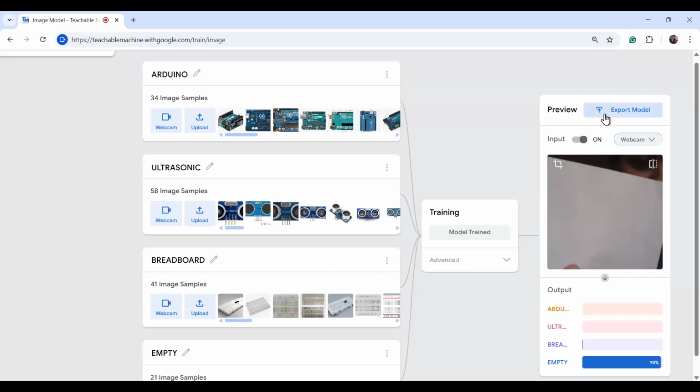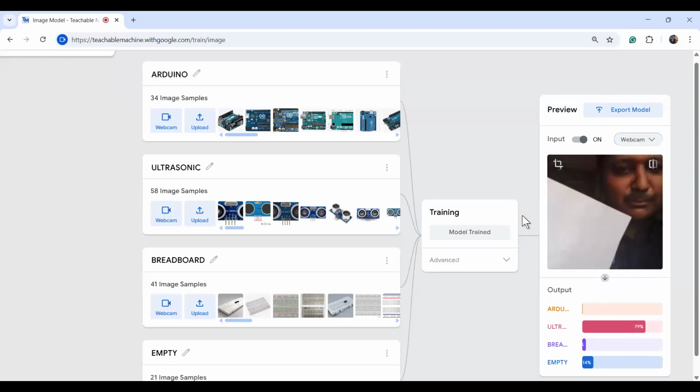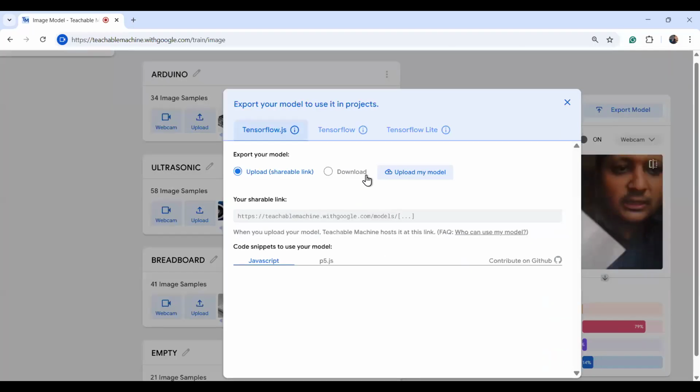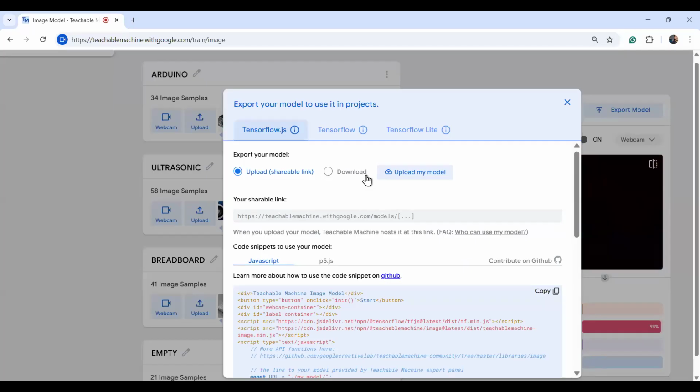Now, if you want, you can export this model. Means if you want to use this project somewhere else, click on export. Now, when I click on the export button, teacher, if you see, you can generate the coding part also of this program.